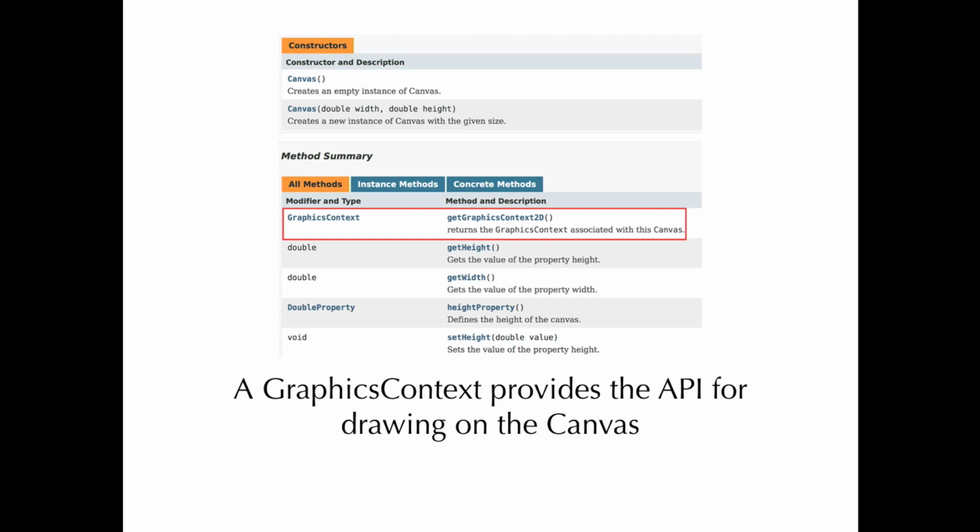The API is very, very simple. You create a canvas with a width and a height. That's how many pixels you get. And it has a thing called a graphics context. And the graphics context is what lets you draw onto the canvas. I'm going to have a quick look at the graphics context, or what it does.